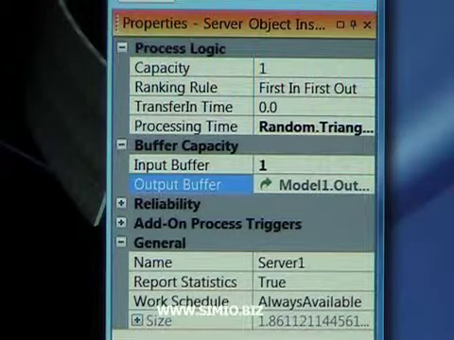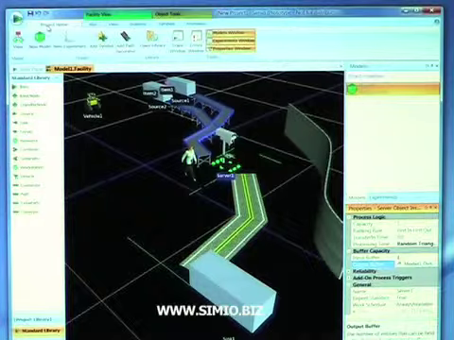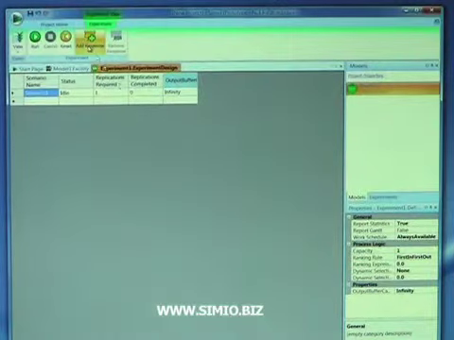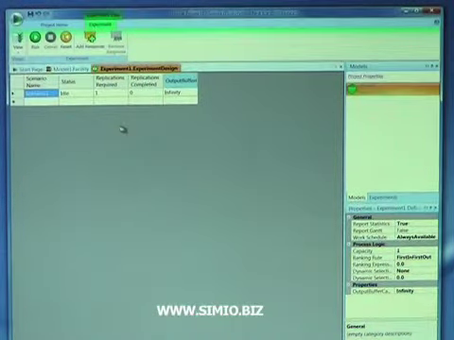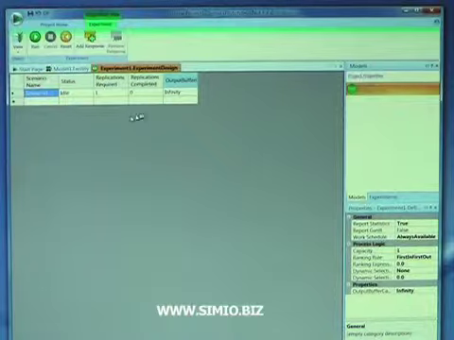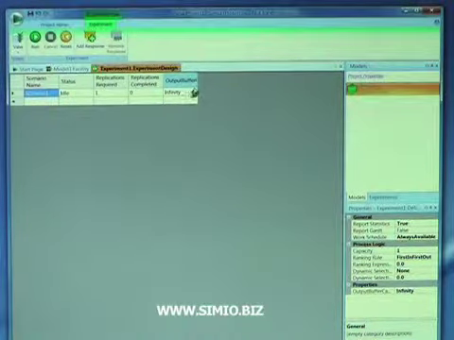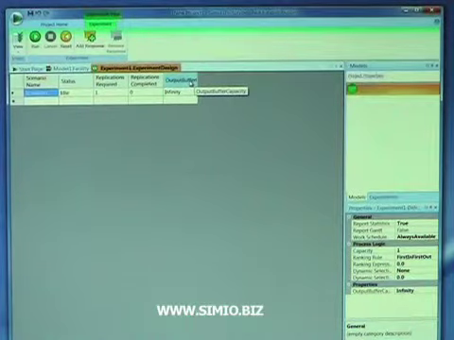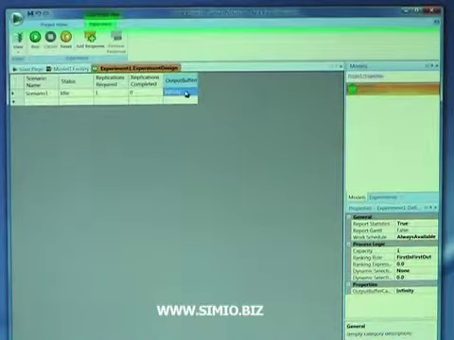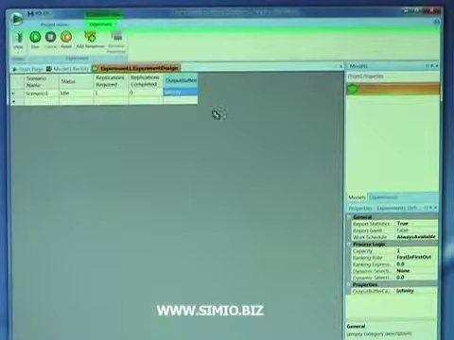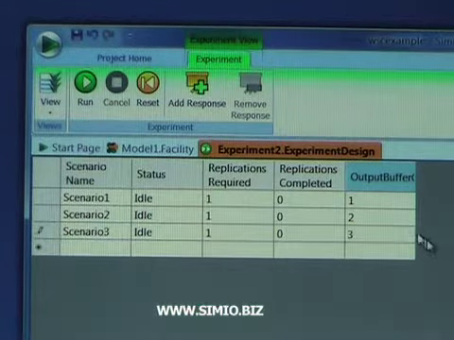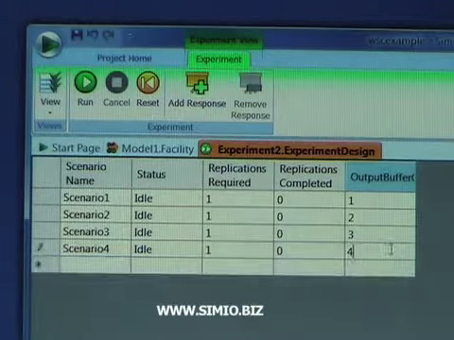And now we're going to come over to our project home, and we're going to add a new experiment. Now, an experiment is a set of scenarios that can be run. And you notice the output buffer property that we just added is in the table automatically. What we're going to do is specify an output buffer size of 1, an output buffer size of 2, an output buffer size of 3, and an output buffer size of 4.